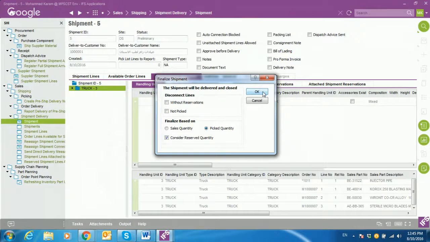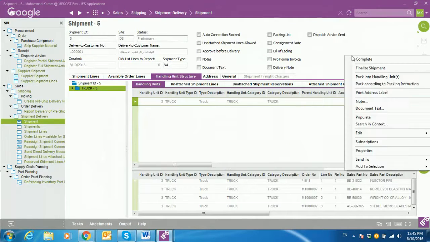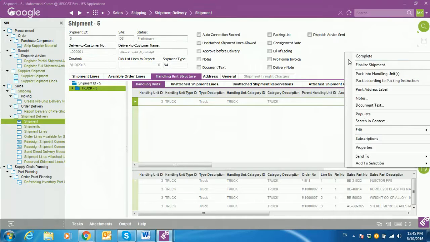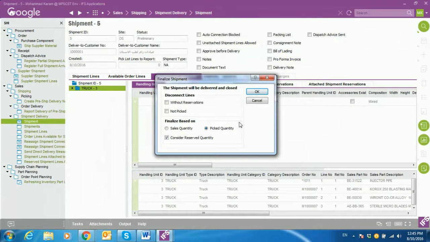Wait for a second. Just do it right now. It is not executed yet. Right click. Finalize. Don't click anything. Just stay. Okay. Sometimes what happens is it's a big shipment, and you're preparing the shipment. But then while preparing, the truck becomes full.